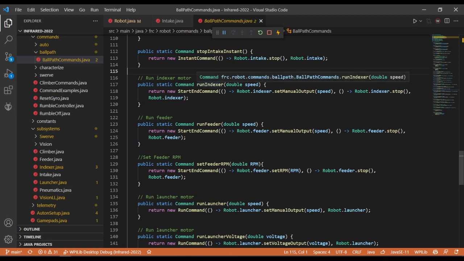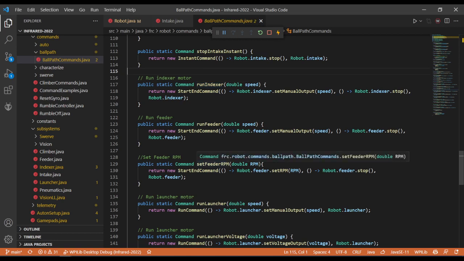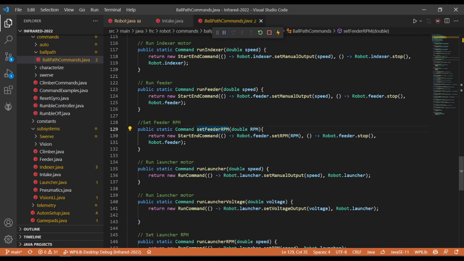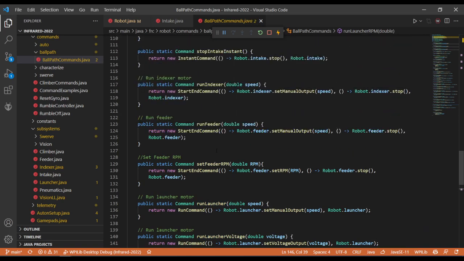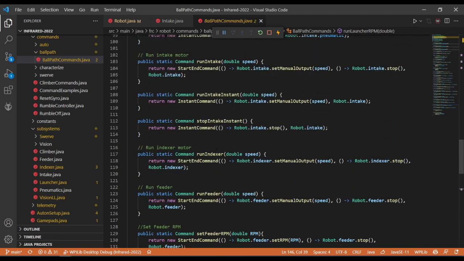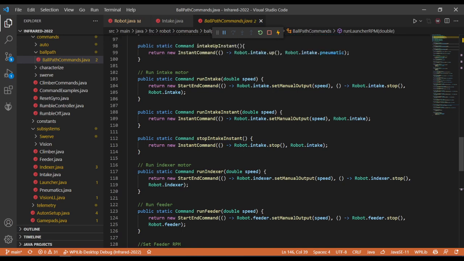So that's simple enough that we can then run this command. We can map this to a button. We can use this in Auton, and we can do that for everything else too. So if we need to set something to an RPM, if we need to run the launcher at a certain speed or run the launcher at an RPM, all of these are set up so they basically act as little building blocks that allow us to make more complicated things.